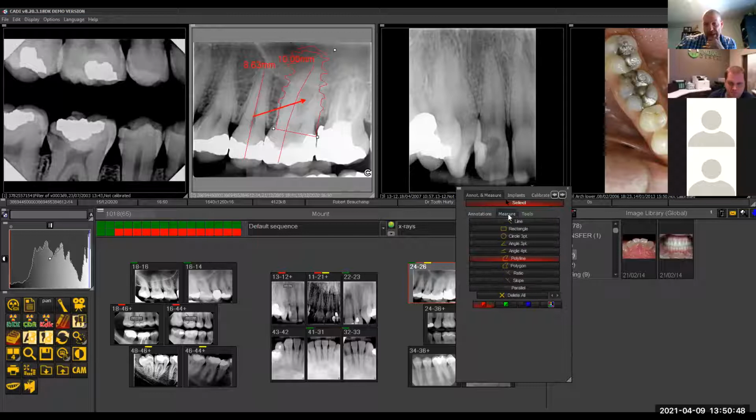So if you go to the measure tab here, you go to the polyline and you can measure from the crown down the canal to where you think the apex is. Even though it's 2D, you don't know if it's curving backwards or whatever, but you double click and then you'll have a length that you can work with.